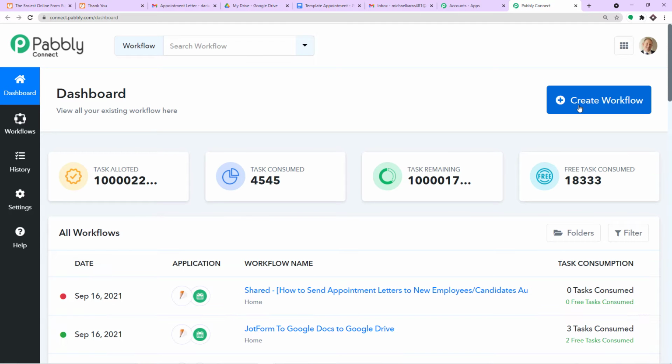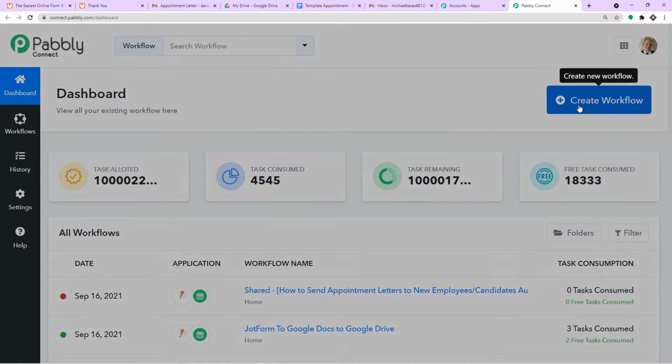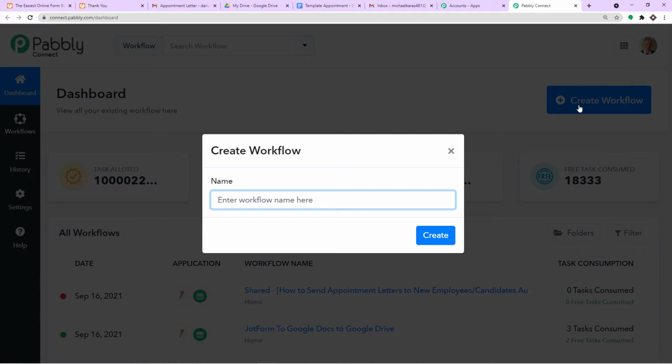At the top right corner, you will find a button, create workflow. Click this. A dialog box appears in front of you. It is asking you to give a name to this workflow. I'm going to give it as JotForm to Google Drive. Oh, I'm sorry, Google Docs to Google Drive to Gmail.